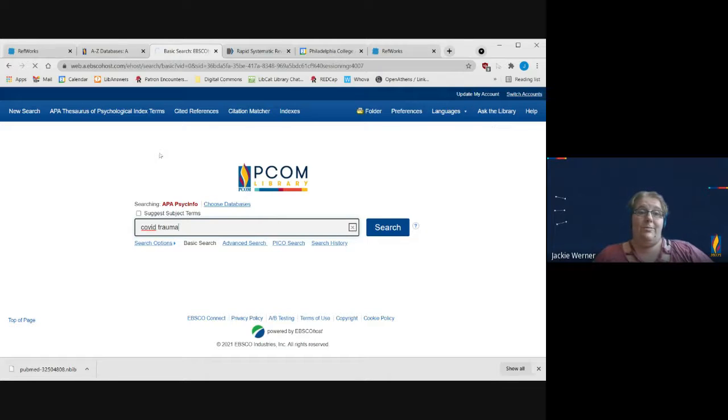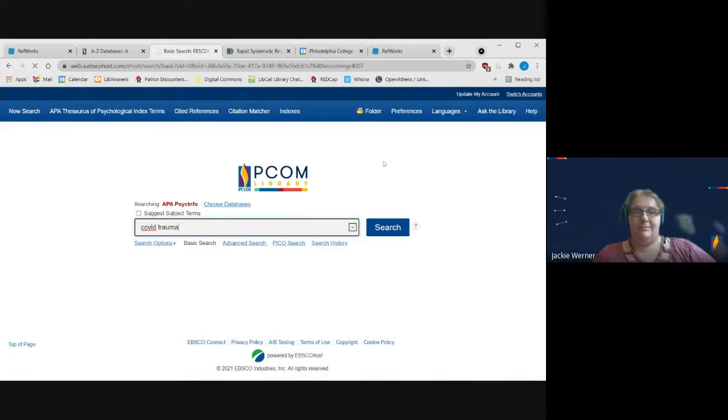And this might look familiar even if you haven't used PsycInfo, because this is one of our EBSCO databases, which means that it's going to be the same basic type of search. And this also means that with any of the EBSCO databases, it's very easy to add anything to RefWorks. All right, so I'm going to let that load in the background.